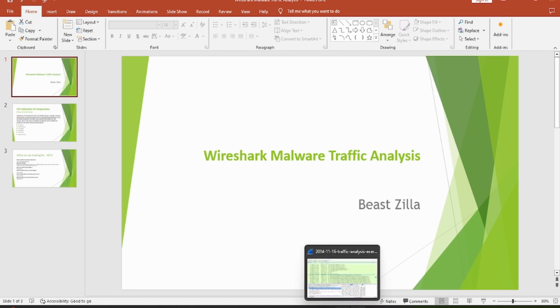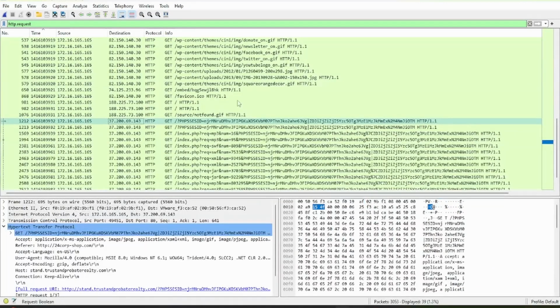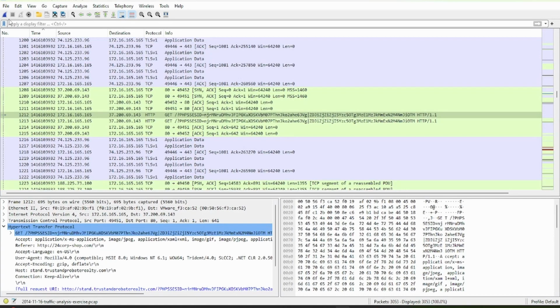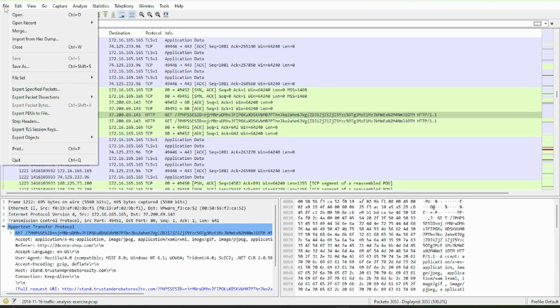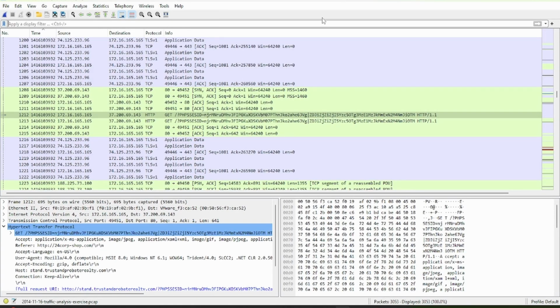So let's jump in, open the PCAP file in Wireshark. I already opened the file in Wireshark, but if you are opening it, just go to the file menu and then open the file. So you will see the file like this.